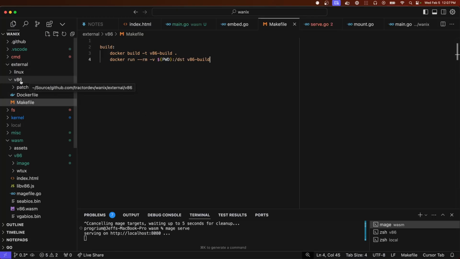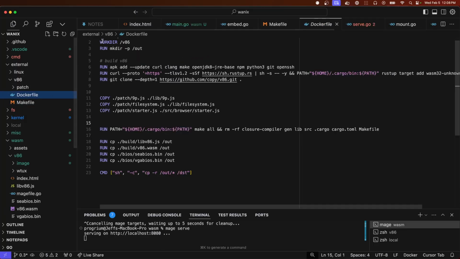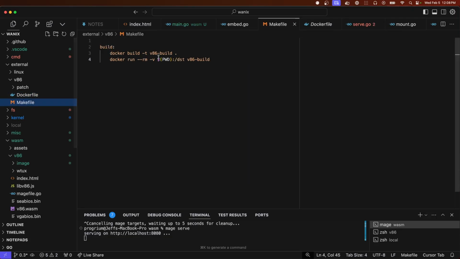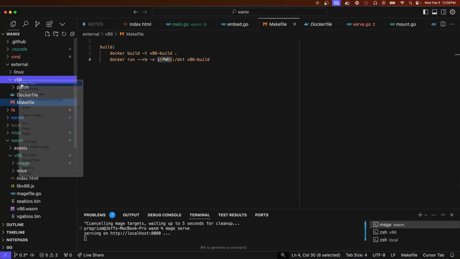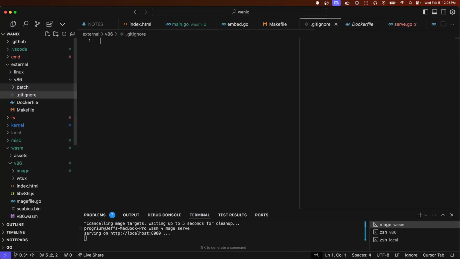So then we can go into v86 and build, and it will basically use Docker to pick out v86 and put our patched files in there, and copy them out to the current directory. So they're sort of built artifacts that we don't want to have in the repository, so getting them ignored.